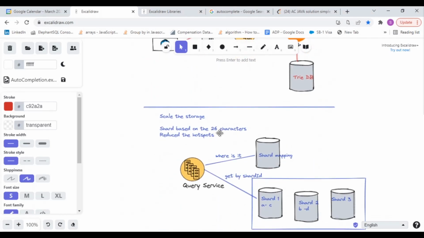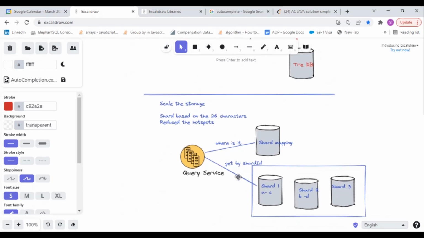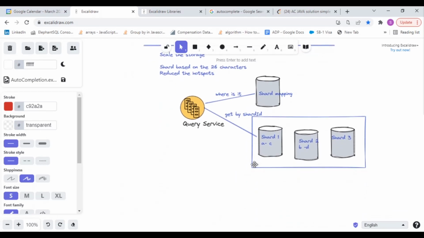So we know we have 26 characters, we are looking for only the lowercase letters. If it is more than that, then you have to go for Unicode, 128 characters. In this case, we are looking at 26 characters. Here, for each and every character, we can have one shard or a combination of letters. We could have some letters starting with A, B, C. Those are large compared to words starting with X, Y, Z.